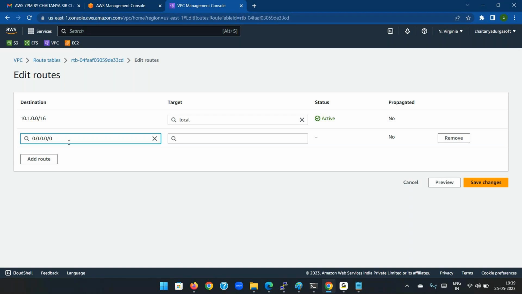So the IP address of the internet is 0.0.0.0/0, but actually it is not the IP address. The actual meaning of 0.0.0.0 is default IP address. If you don't know the specific location or destination, then you can simply provide 0.0.0.0.